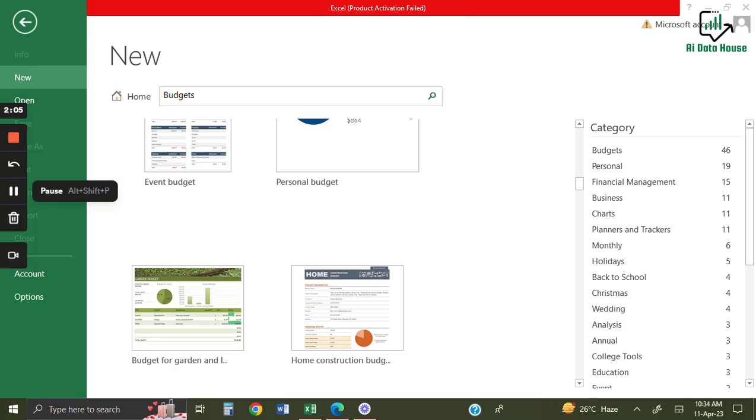If you have to keep record of your monthly personal budget, then we have another template available known as personal budget. You can use any of the free template by clicking on them. For example, if I have to use this template, I would click on it and then I would have to click on create.